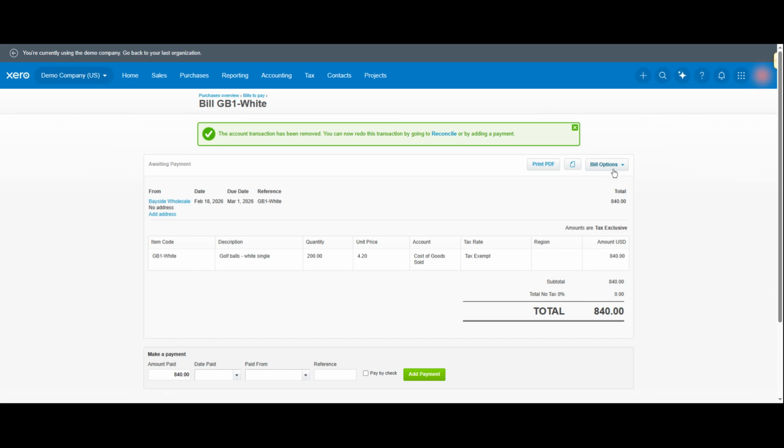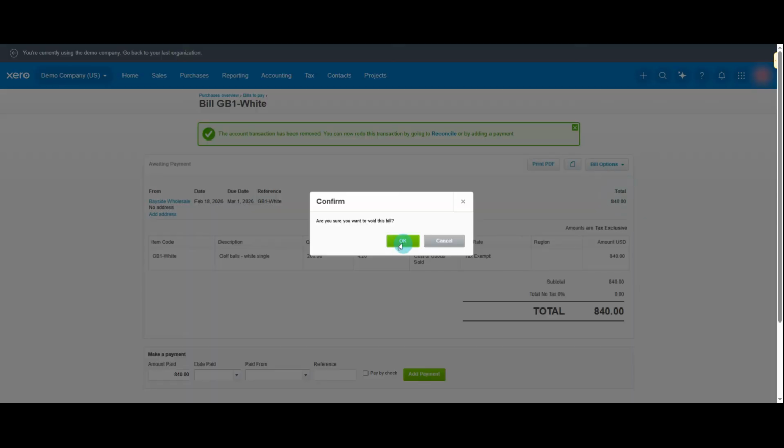It will no longer affect your accounts payable or reports. Just remember, voiding keeps a record for audit purposes, which is good accounting practice. It's different from deleting because voiding maintains the history while canceling the financial impact.